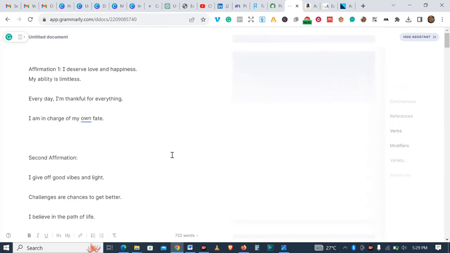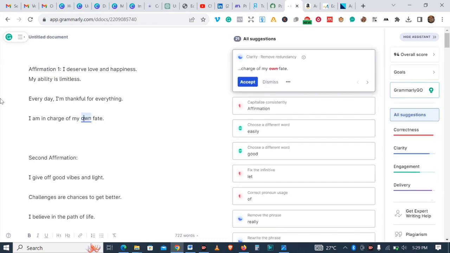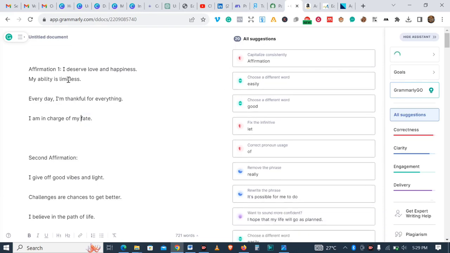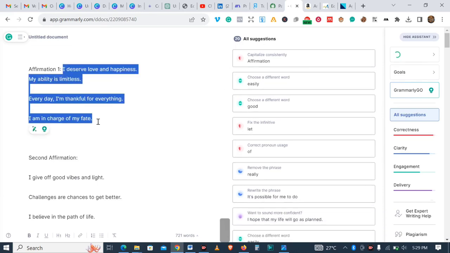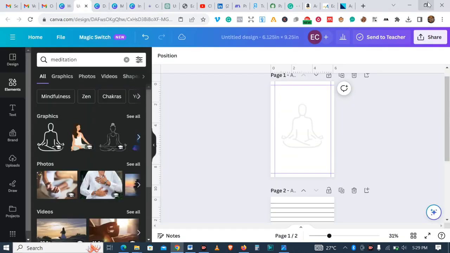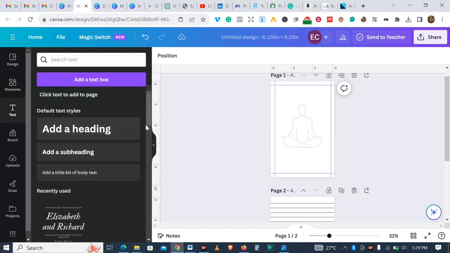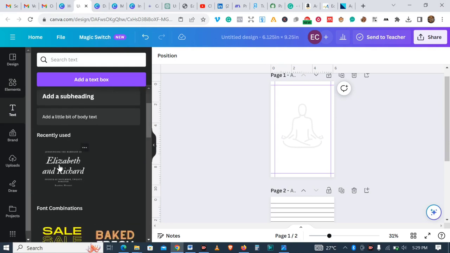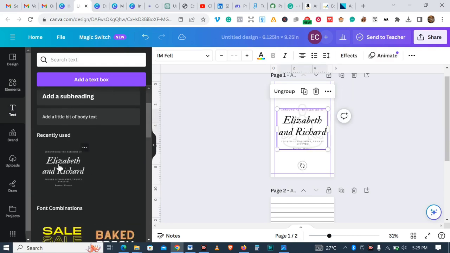So I now copy it. Here now, as you can see, there are errors, but I've already done all this stuff, so I'm just showing you what I did. So all I need to do is just to copy, and then I come to my Canva, and then I come to text, and this is the font I'm already using. So I click on the font.